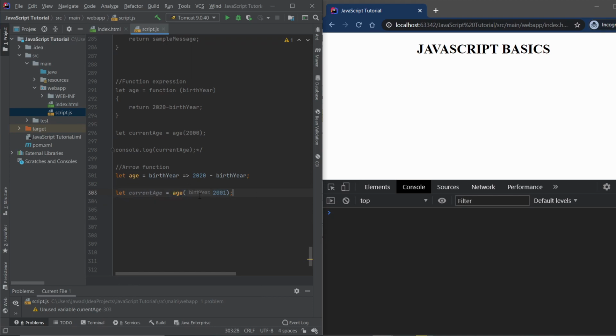Okay. Now, what is happening when we call this function is this arrow function is being called. When this arrow function is being called, the value of birth year is being given the value 2001, and this current age will basically have the value 2020 minus 2001. So this facilitates our coding by reducing the number of lines of code that we have to write. Notice that we do not really have to use the return keyword here to actually return the value of 2020 minus birth year. It will be done implicitly.